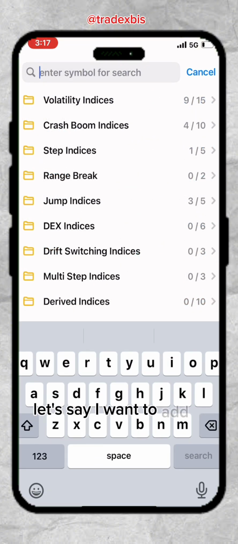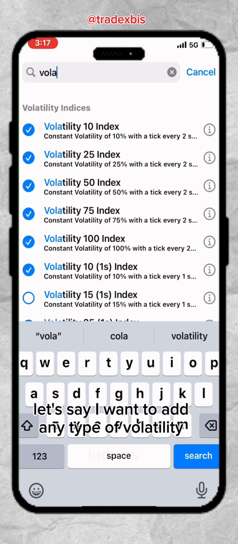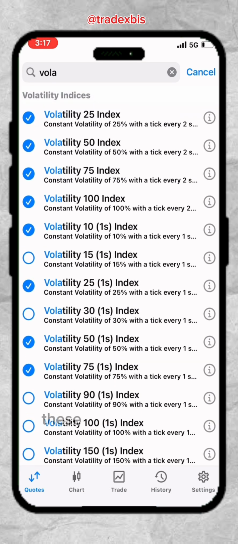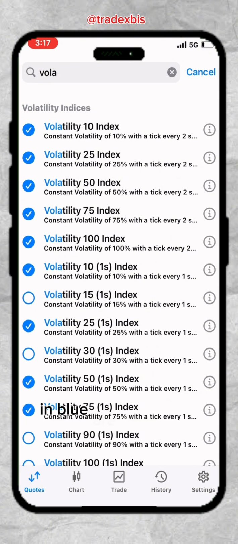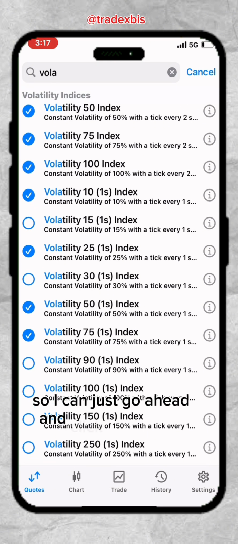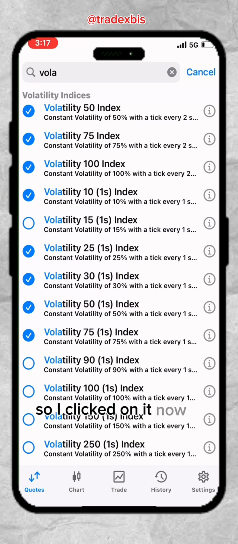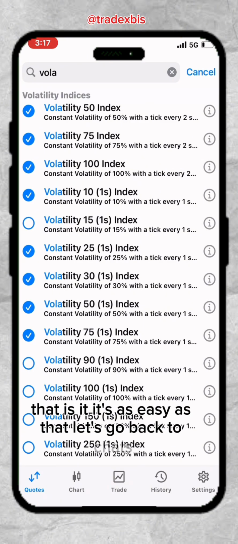Let's say I want to add any type of volatility indices. So these are all the volatility indices. These ones that are already ticked in blue are the ones that I have on my list already. So I can just go ahead and click on any one that has not been checked. For example, the Volatility 31X index. Yes, so I clicked on it now. That means that it has been added to my list. That is it. It's as easy as that. Let's go back to charts.